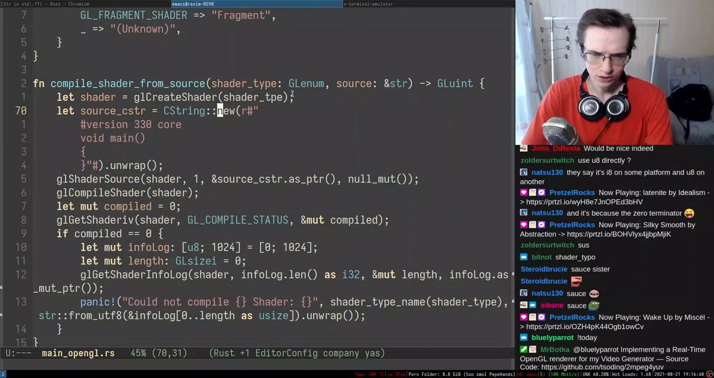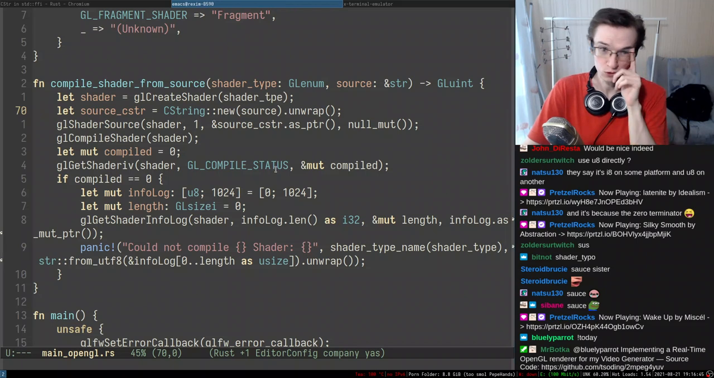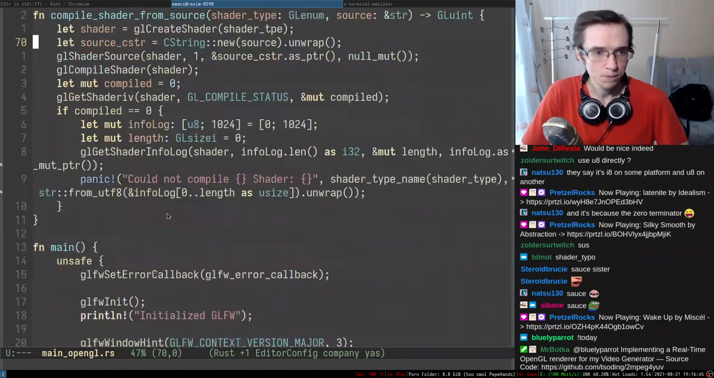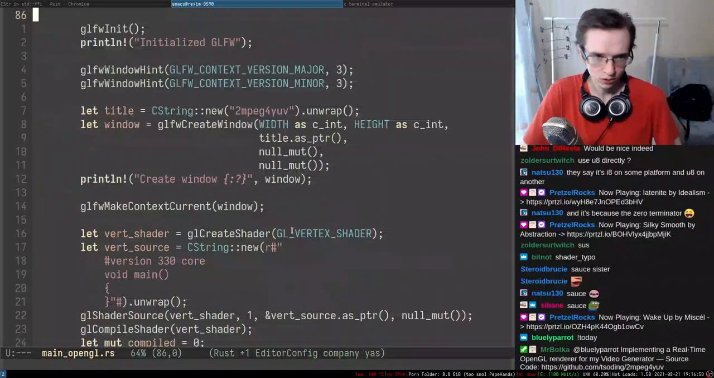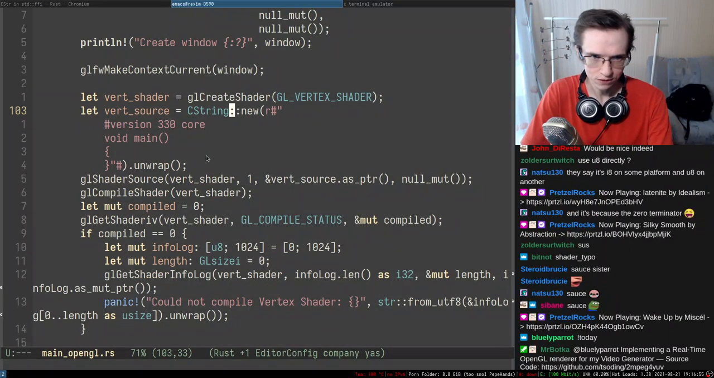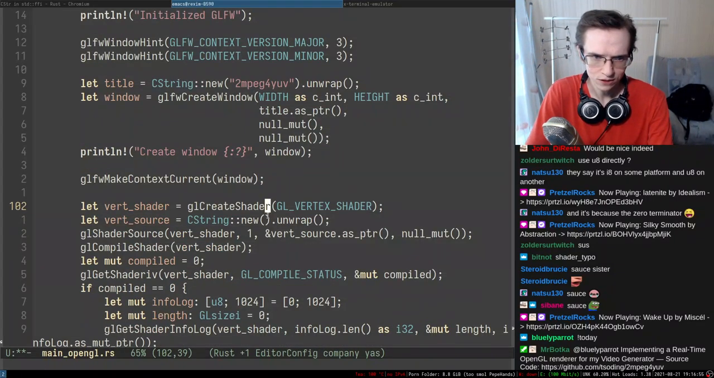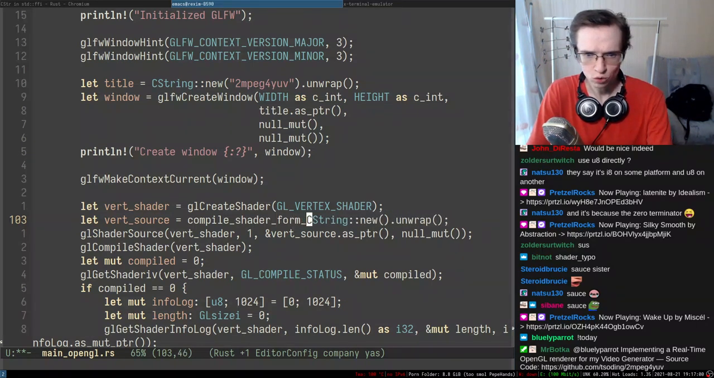And yeah, so this one has to actually accept the source like this, right? Because we convert it into a string. So now I want to create a vertex shader, right? And for the vertex shader, I'm going to be moving this entire thing like that. Compile shader from source.